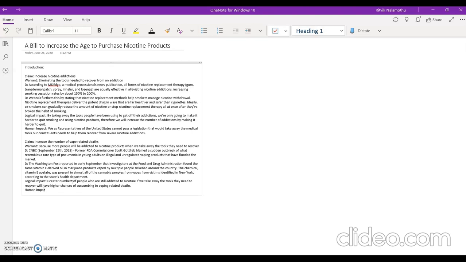And finally, our human impact will be that more of our young constituents will be dying due to vape related illnesses if we take away the tools they need to recover from nicotine addictions. And again, we follow the same claim, warrant, data, and impact model, ensuring that we have both a persuasive argument while also being logically sound. So then we can move on to our conclusion.